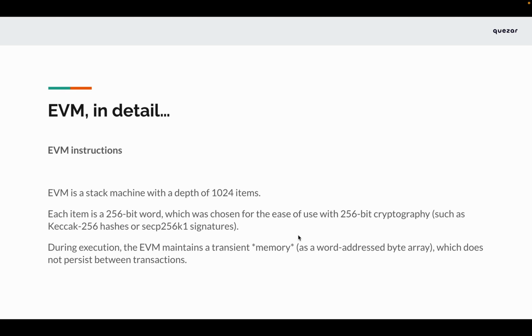It was basically chosen for the ease of use with 256-bit cryptography such as Keccak 256 hashes or some other signatures. During the execution, EVM also maintains a transient memory, which is a word addressed byte array, and it does not persist between transactions. So, this memory exists only while the transaction is executing. When the transaction is finished executing, this memory is cleared out.